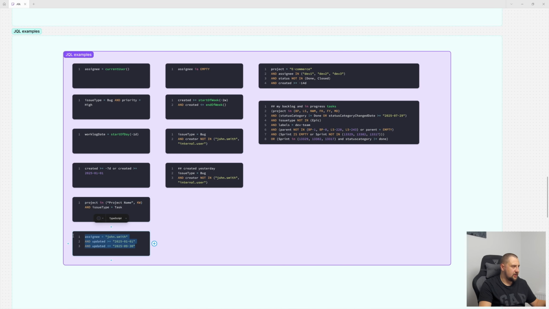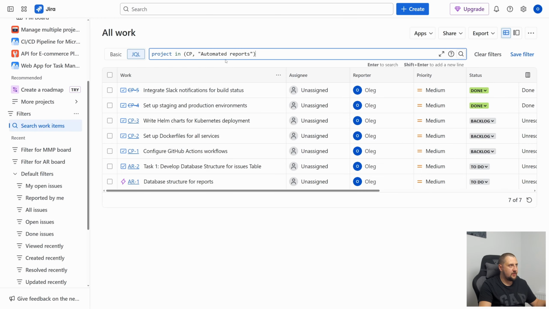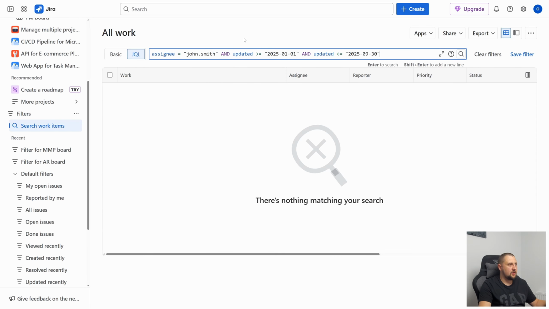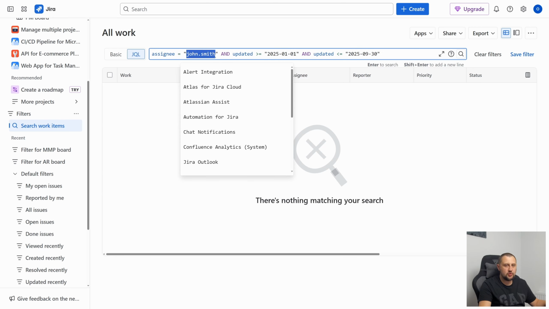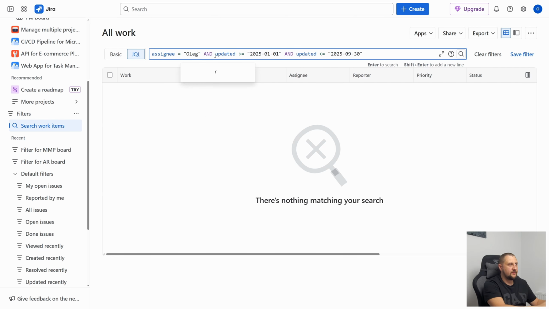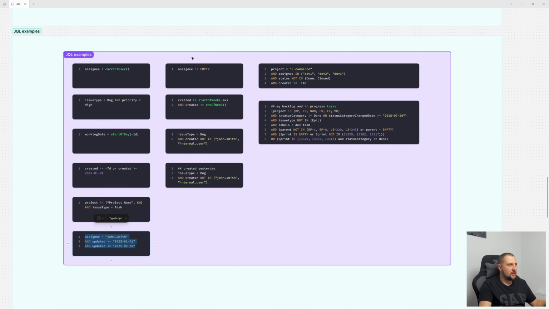Then I add also some assignee. You can put assignee name, but there is also one point about the names. In Jira, every user has own Jira ID. Yes, and when you, for example, copy this request and paste it here, you see instead of the name Oleg, Jira copied Jira ID. For all assignees, Jira uses their IDs to filter by assignee.